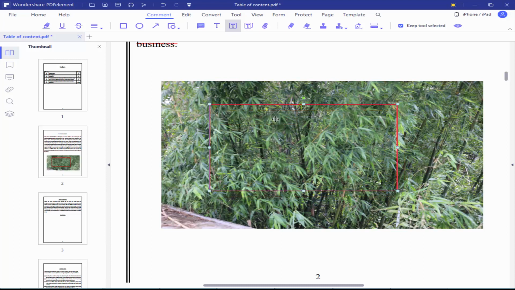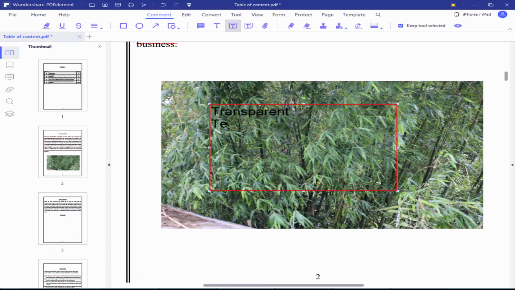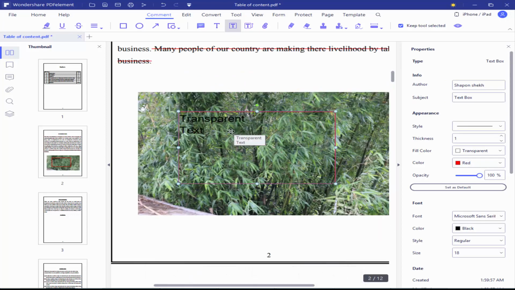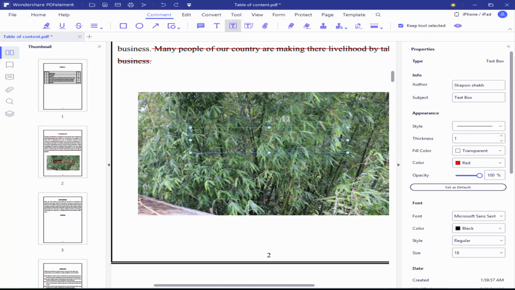Right click on the text box, type your text and go to the right side and click the arrow. Increase the font size. Press the escape.